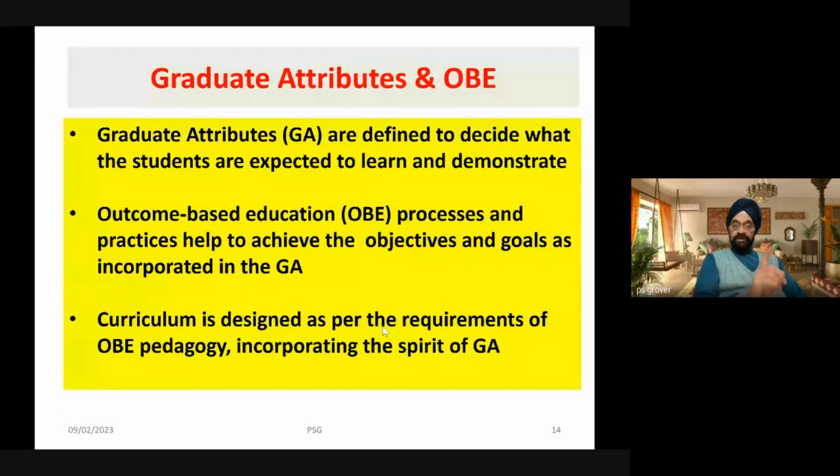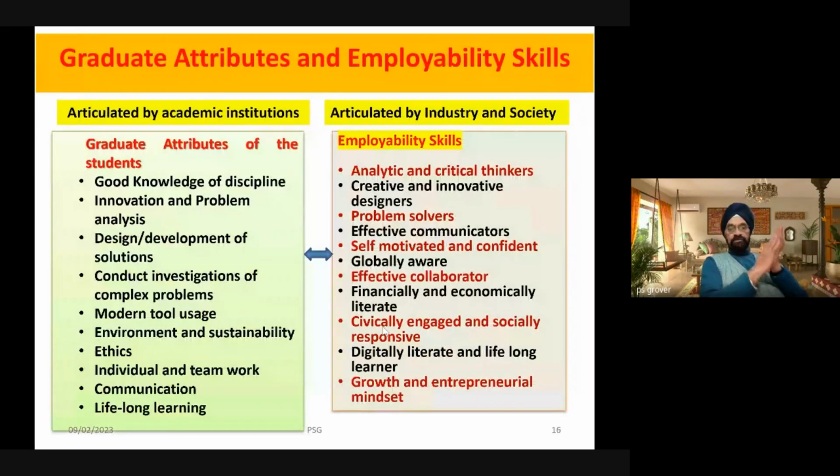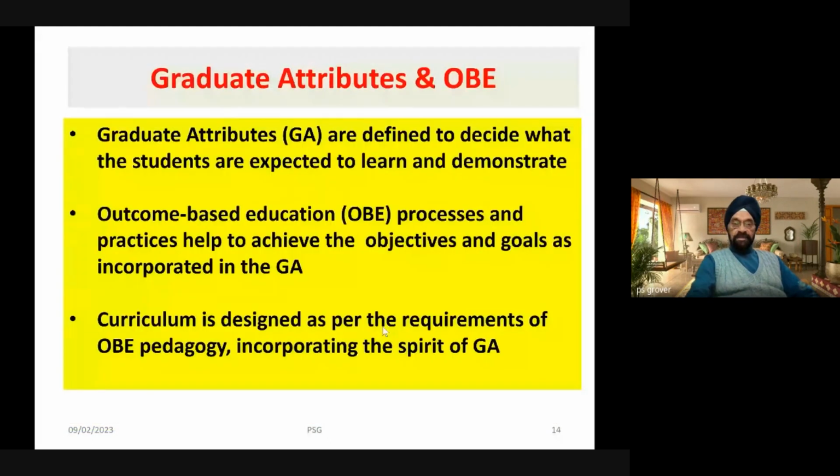Another thing is graduate attributes are defined to decide. Now, please see here. Just have a look at this. Graduate attributes are good knowledge of the discipline. My student should be bright. They should be innovative, a problem solver. Then design. Then he should be a lifelong learner. He should be a good communicator. These are the attributes. When I say these attributes are required, it is in order that we have successful and competent engineers or competent artists or competently trained students. So graduate attributes are defined to decide what the students are expected to learn and demonstrate.